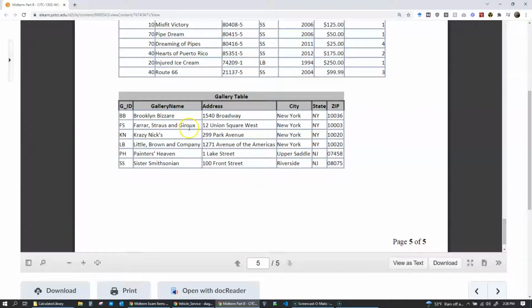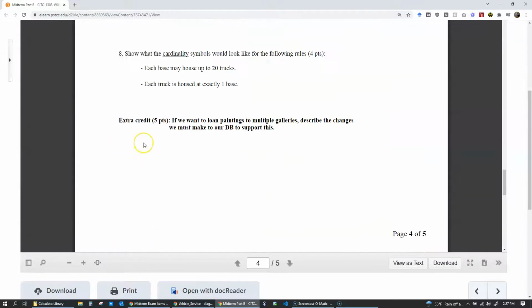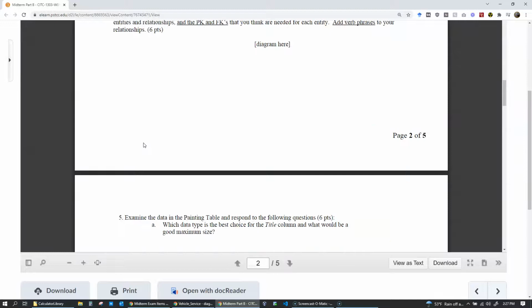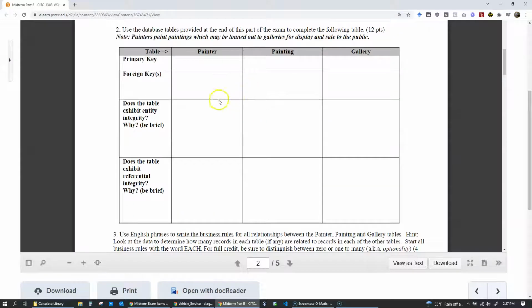And then for the gallery table, this is where it's a sensible place on the left-hand side, right? It's called GID for gallery ID. Just verify that every one of these is different from each other across the rows. And if they are, then it could be the primary key. So that's the answer to the first three. Painter ID, painting ID, and G_ID.